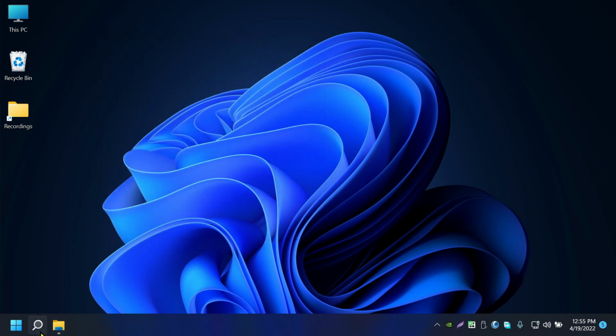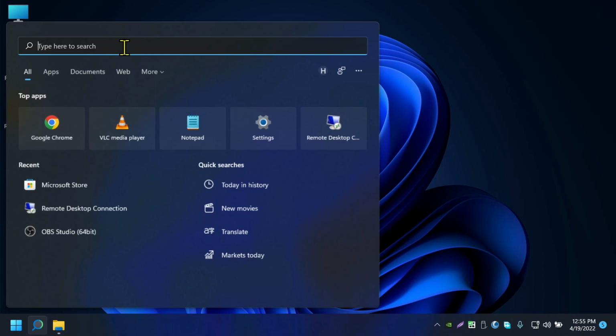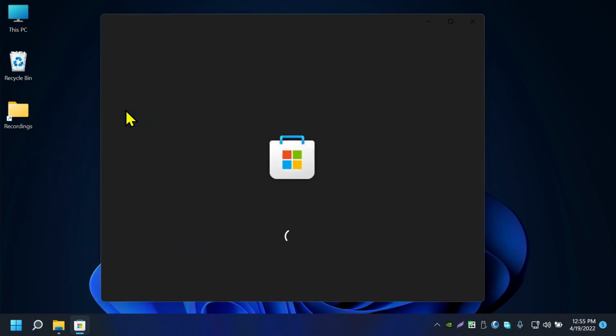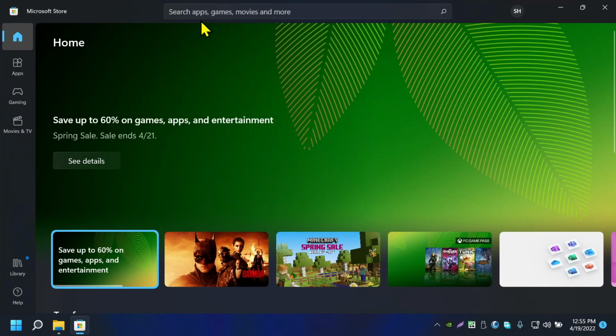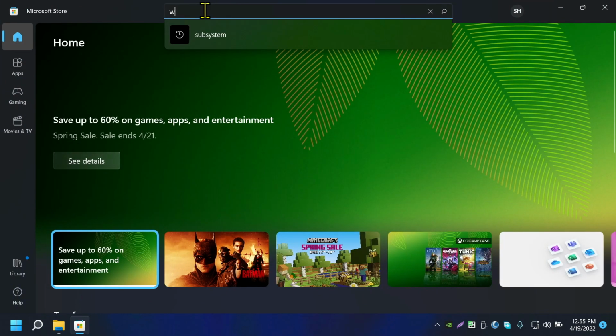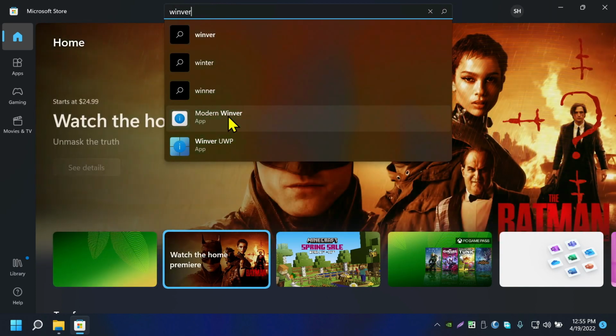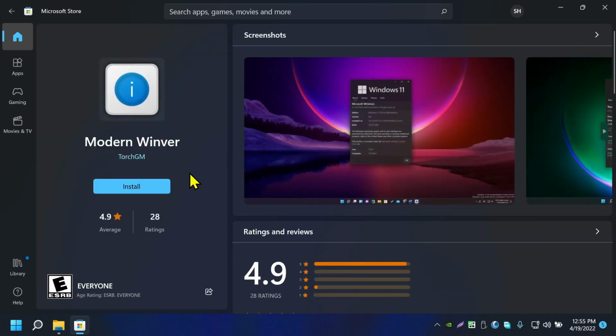In order to install that, go to Start, search for Store, and go to Microsoft Store. In here, search for Winver. Now you can see one called Modern Winver. Go into that and click on Install. This is completely free software, so you can use it for anything you want.